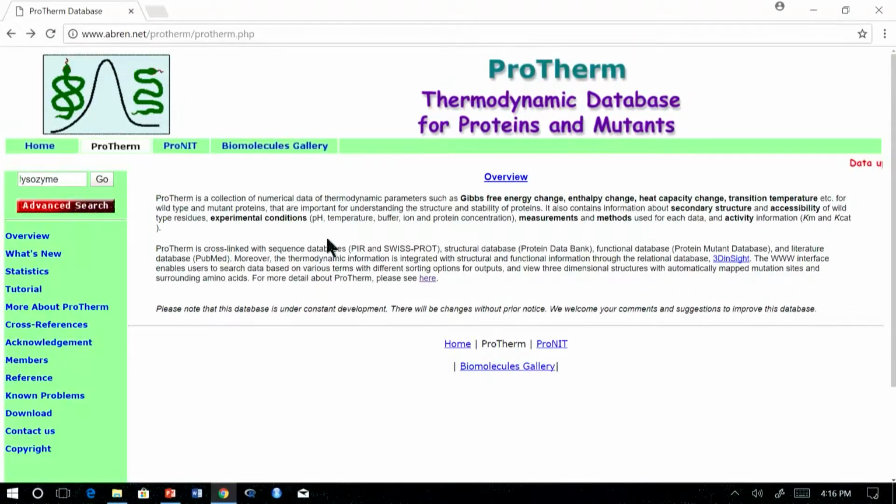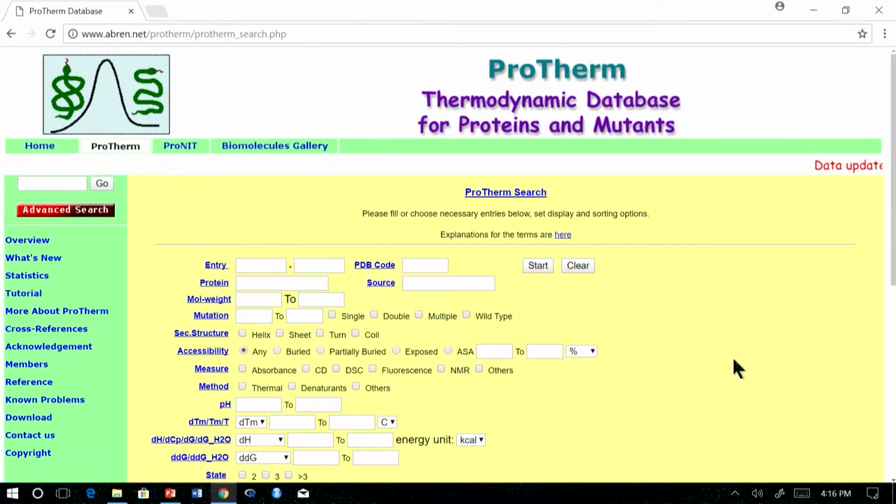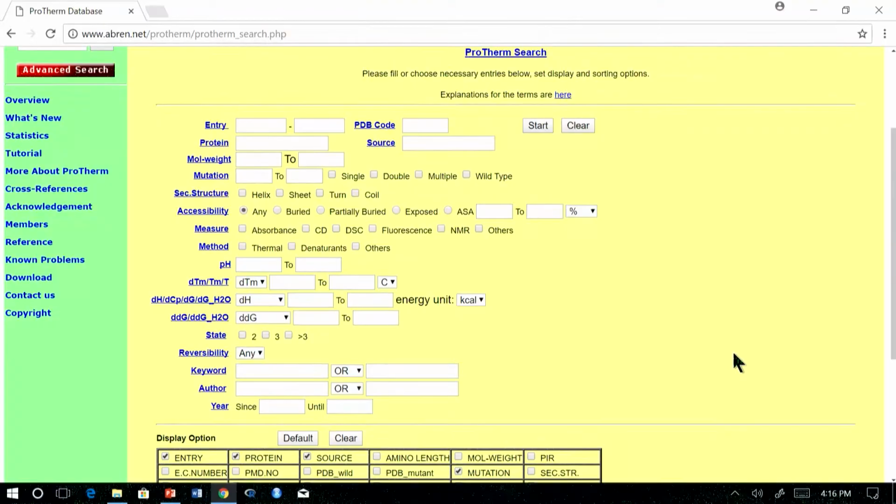Now, if you are specifically interested in any type of data, then you go to advanced search. Here we have a lot of options available to search. You can search with any entry. This is the ProTherm entry, so that is specific to ProTherm. If you have any queries on any data, you can contact the developers using the entry number. It is easy to check the data.